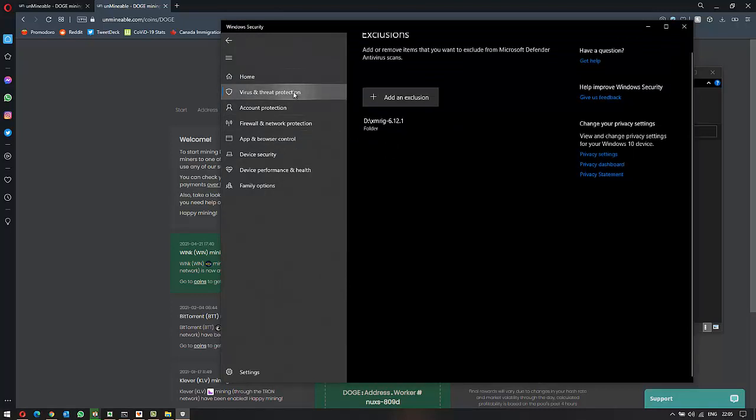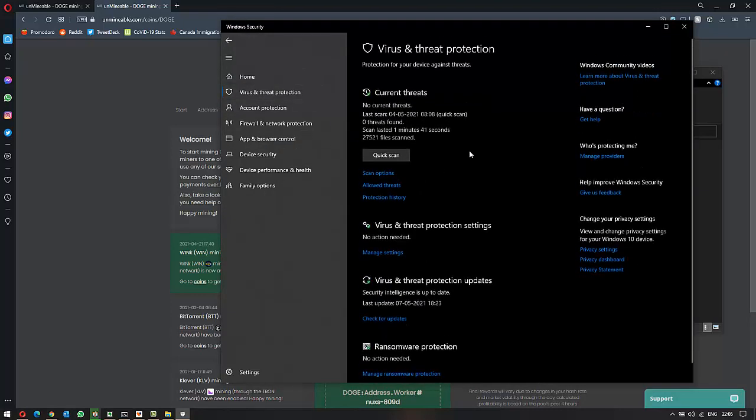Also note that some of you might have antivirus software installed, so you might not get a similar page like this. So you are either going to have to exclude that particular folder in your antivirus software, or just uninstall the software and follow this step.